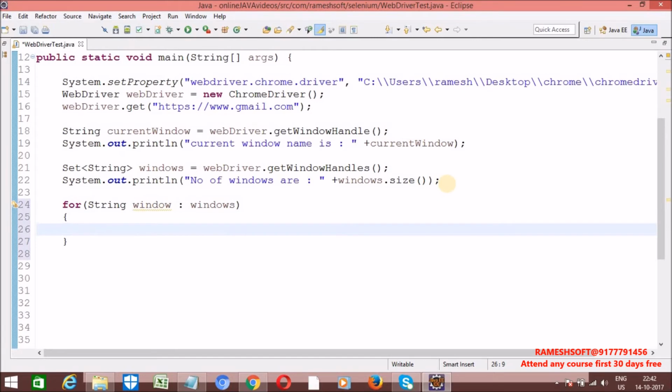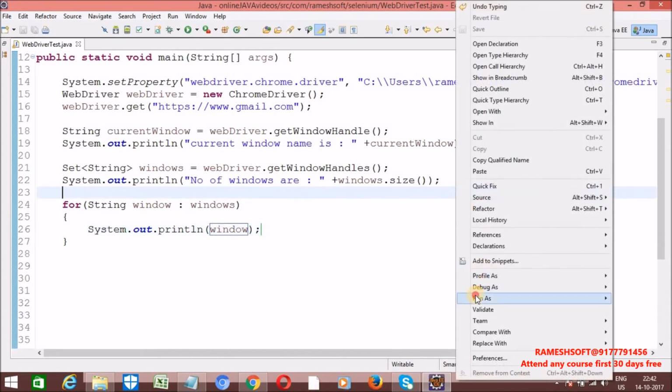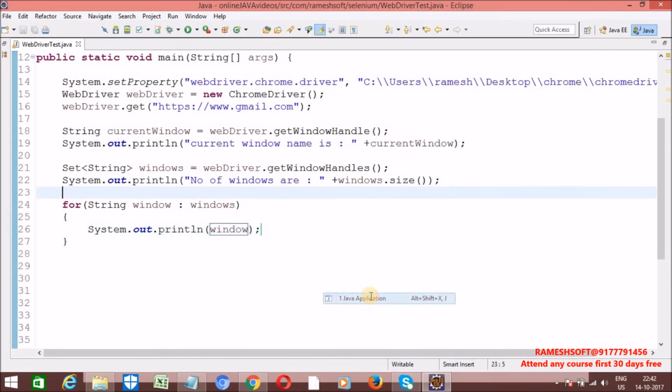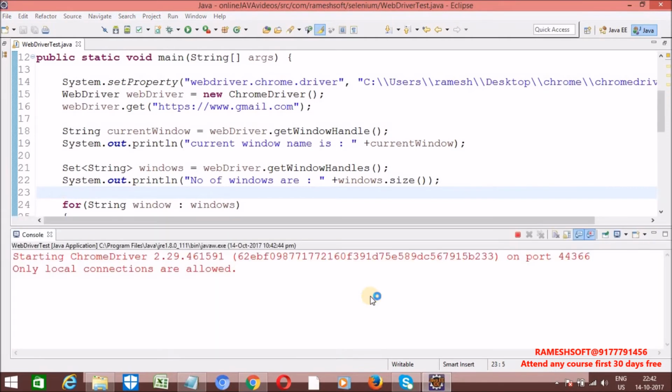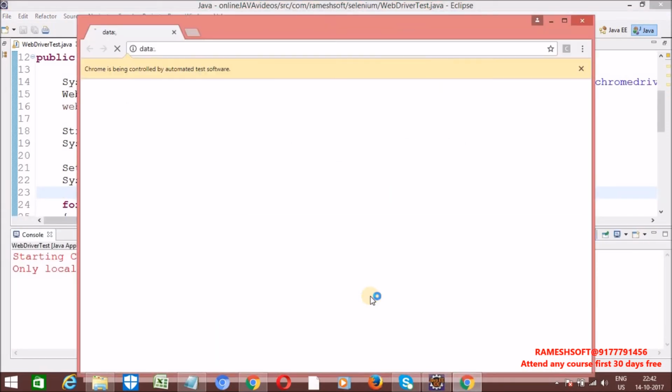Very, very important. Even the Java 1.8 version features are very important. Now this time, printing SYSO of what is that? Window. Now see here. So now right click, run as Java application. Now see here what happens. Just observe the output.